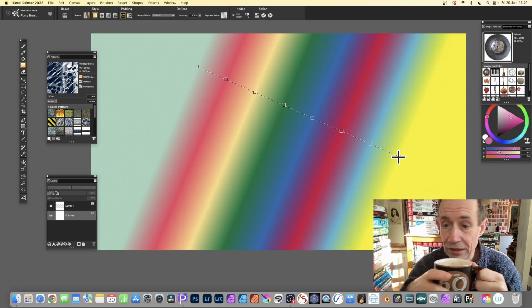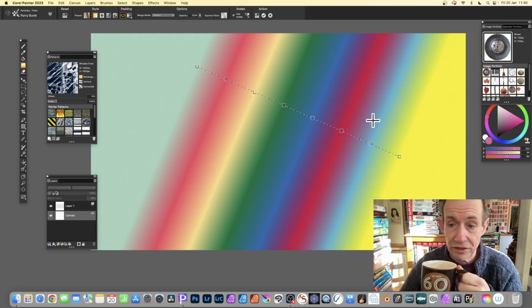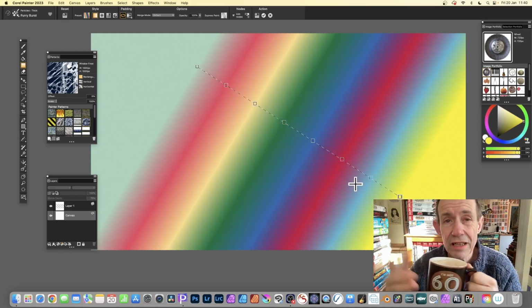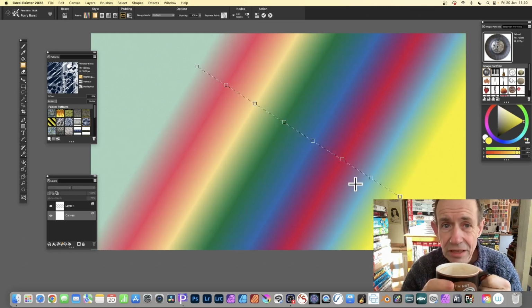So there it is. Now you can reposition it, you can move it around, you decide, you know what, I don't like that, I can put it there, move it around, but I'm going to stick with that.